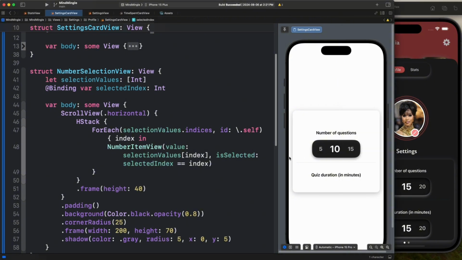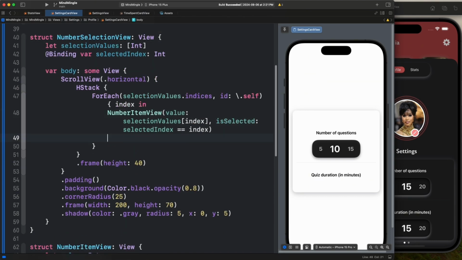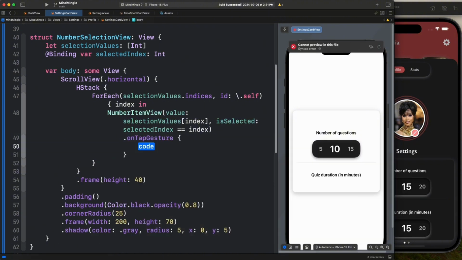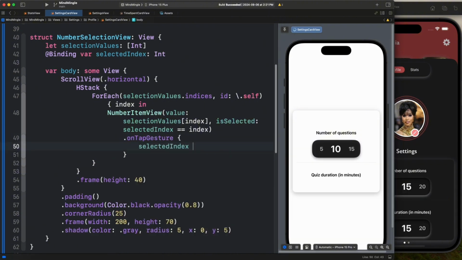Well, in order to accomplish this, we want to come to this number item view and add this on tap gesture. And every time we tap on something, we want to update this selected index with the current index. So normally with this code, if we tap on something, it's supposed to set that value to the selected index. So let's go ahead and do so.